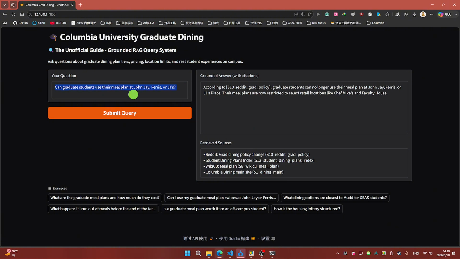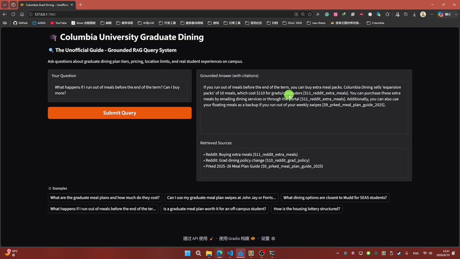And let's continue to the second question. Let's ask a policy detail. What happens if I run out of meals before the end of the term? Can I buy more? And the system successfully retrieves details from student guides and forum Q&As: Reddit extra meals, and the Park Meal Plan Guide 2025.